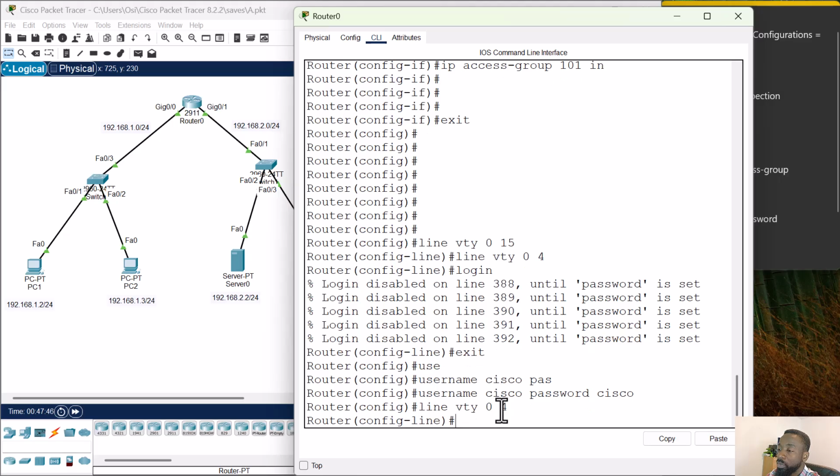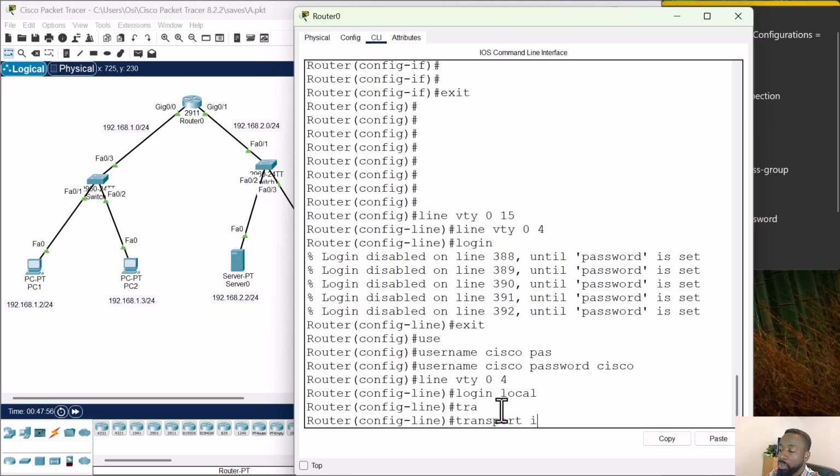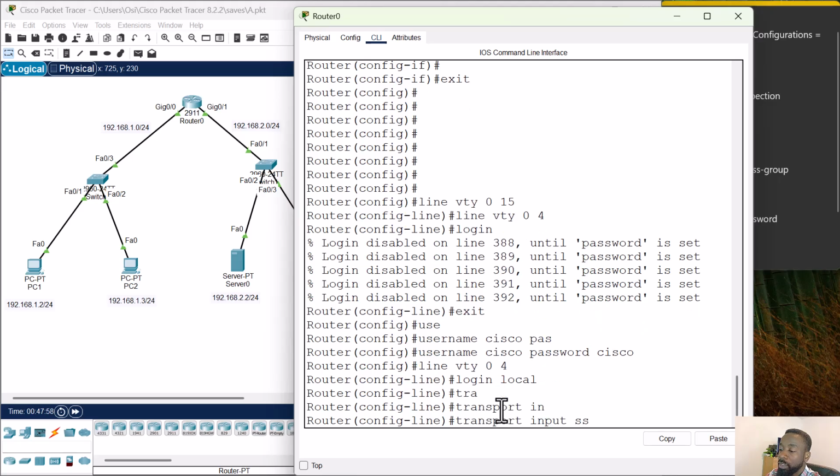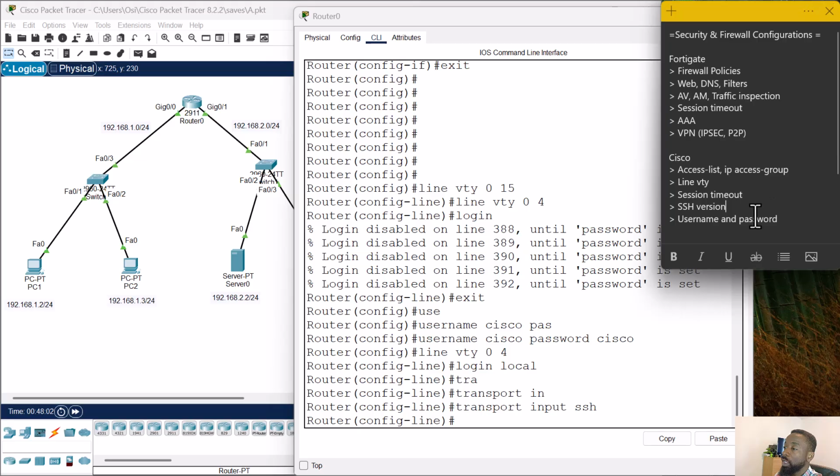line VTY 0 to 4, login local. So it's going to use the username and password that I've created to log in, and we're going to tell it to use SSH: transport input SSH. It's going to use SSH instead of the unsecure telnet to have the users log in. So that's for VTY lines.